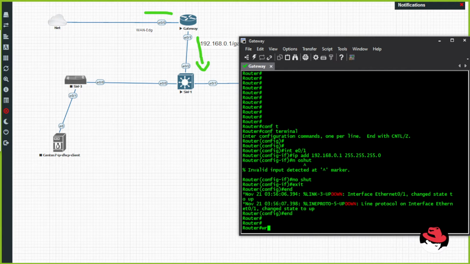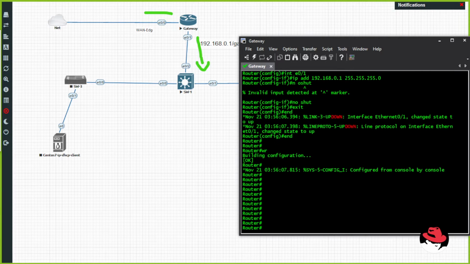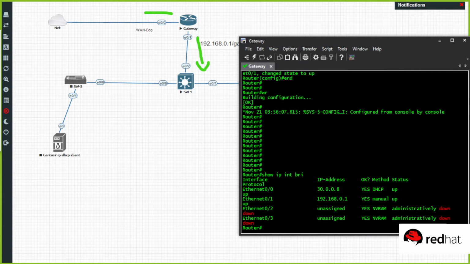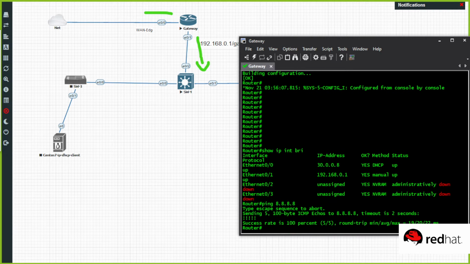So we have connection up. Yep, links are up. Now show IP interface brief. We should have two networks up. Cool. If I ping Google, I can ping Google. Nice. Connection is good.